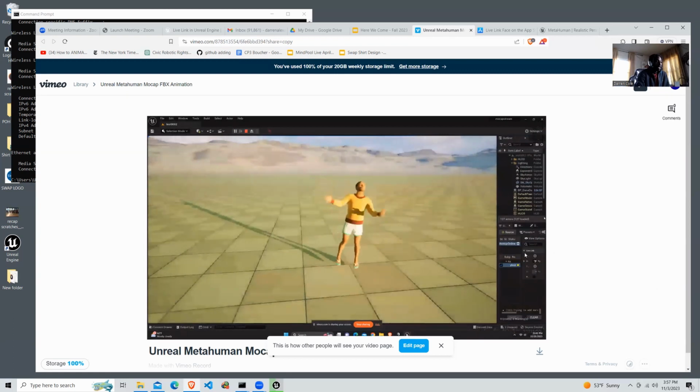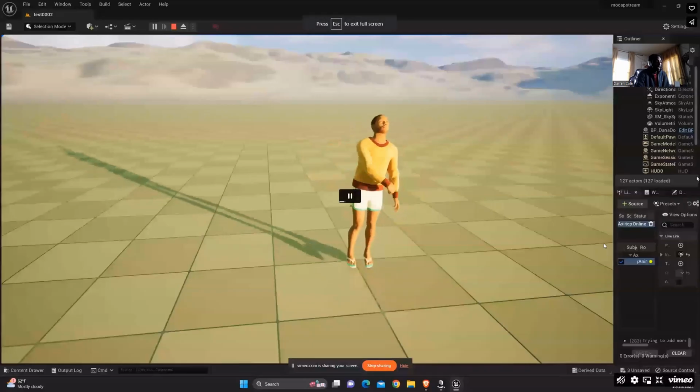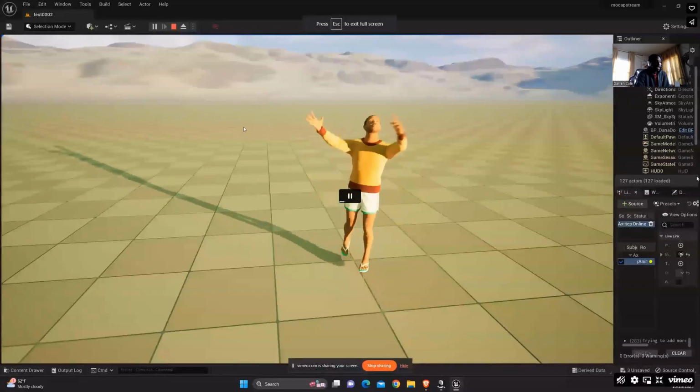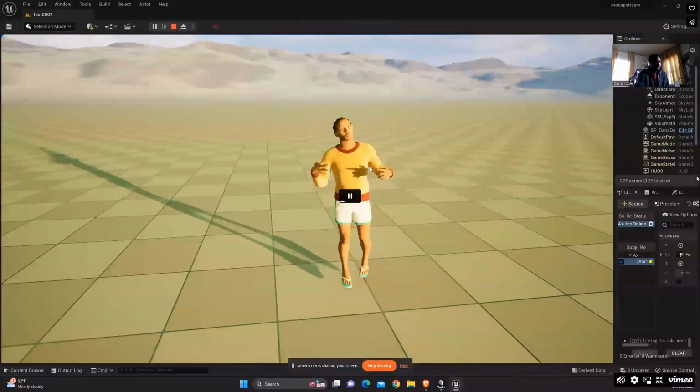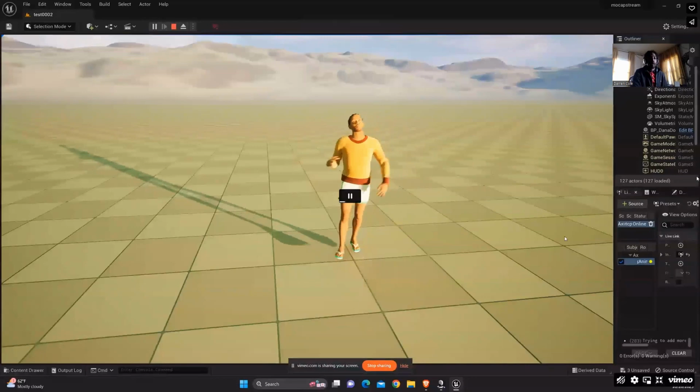Then I sent the data over, or you can live link the data. Maybe I am live linked right now because it's kind of open. So I'm live linked to Access Studio. You can see right there, from Access Studio it's streaming that data into Unreal Engine. So you'll be able to do that. That's a MetaHuman right there.